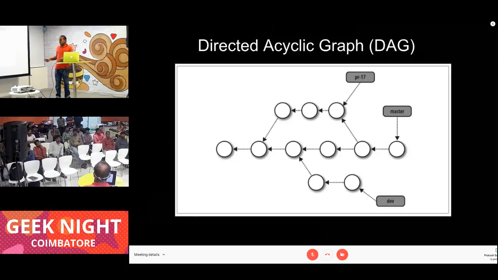So why is it a directed acyclic graph? The reason is branching. Let's say you are doing a branch from here, and you start committing on the branch. It again has its own path that you take. And what's happening here is that you're actually merging the branch to master.